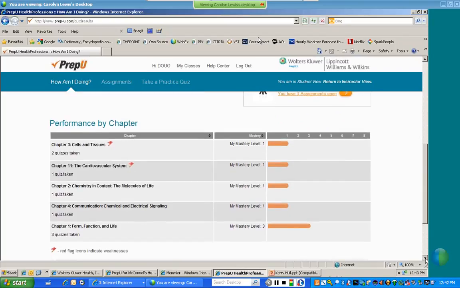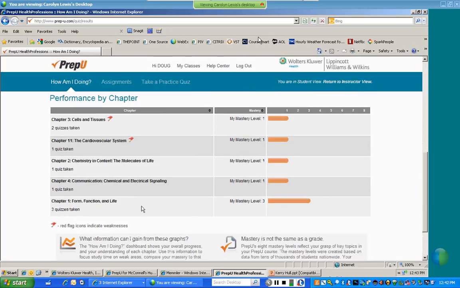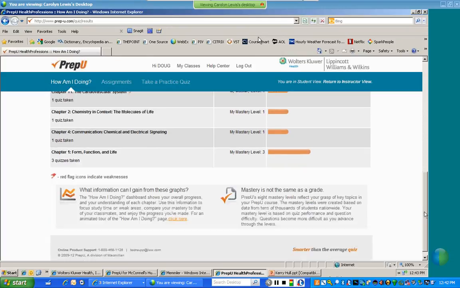Red flags are exactly what you might think they mean. Red flags are saying these are your weak chapters, and you can see here the mastery level is down low for these two particular chapters. So it's at a glance for the students. They know where they are, and what they need to do. So it's a very powerful engine.